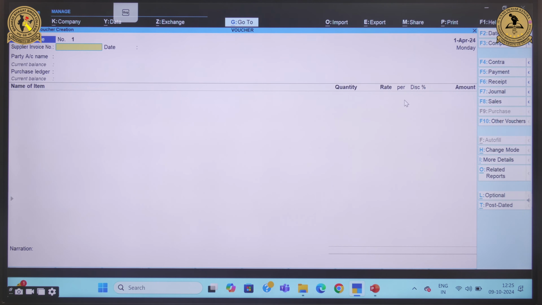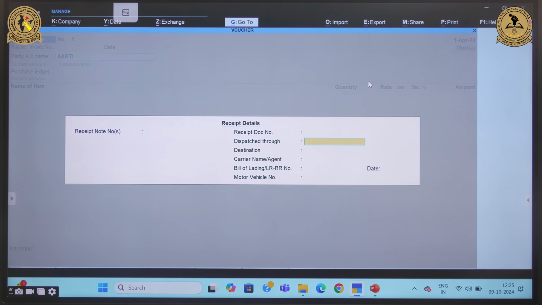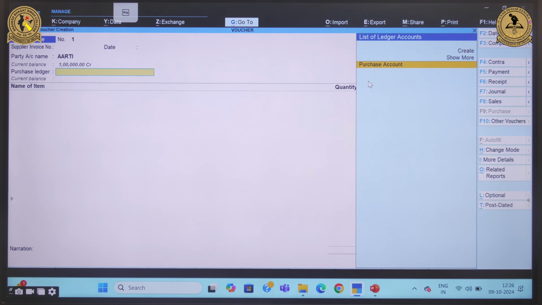So let's understand this with the help of the voucher. First I am selecting the purchase voucher. If you have the supplier invoice number, you can enter it. I am skipping this date information. Let's suppose we have purchased goods from Aarti. So I am just selecting this. If you enter it, now another account that should be debit is your purchase account.